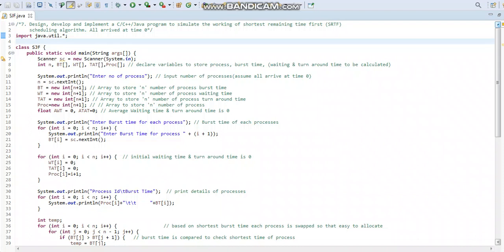Hello students. Today we are going to see the 7th lab program, that is, write a Java program to simulate the working of shortest remaining time first scheduling algorithm, and we are assuming that all arrived at time 0.